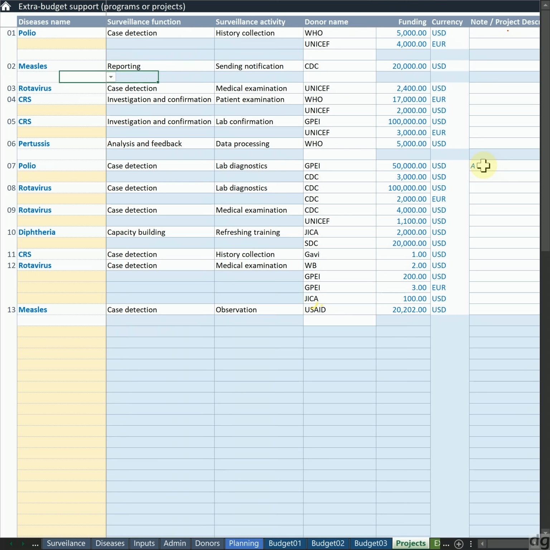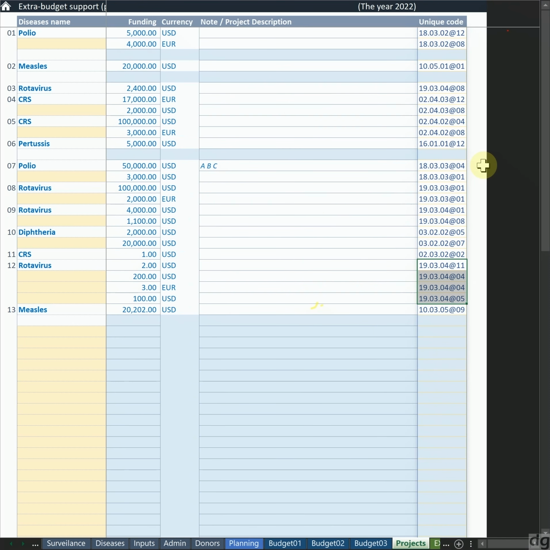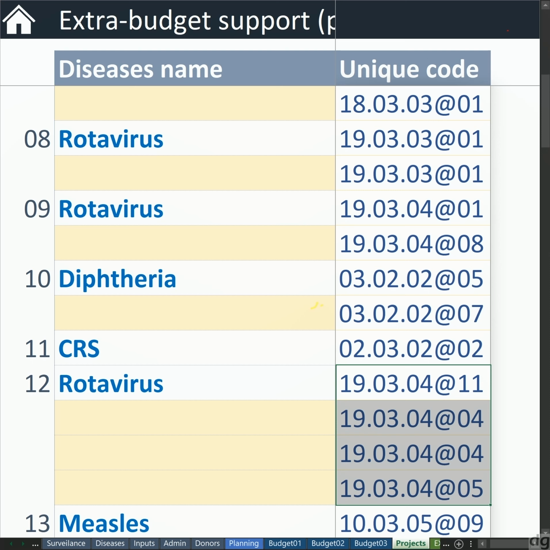Even if these rows are empty here, the tool recognizes them similar to the first one, and you can see here for this rotavirus 12 project, you have 4 codes. Now let's decipher the code to understand what is actually the meaning of these numbers. Let me try to separate them.